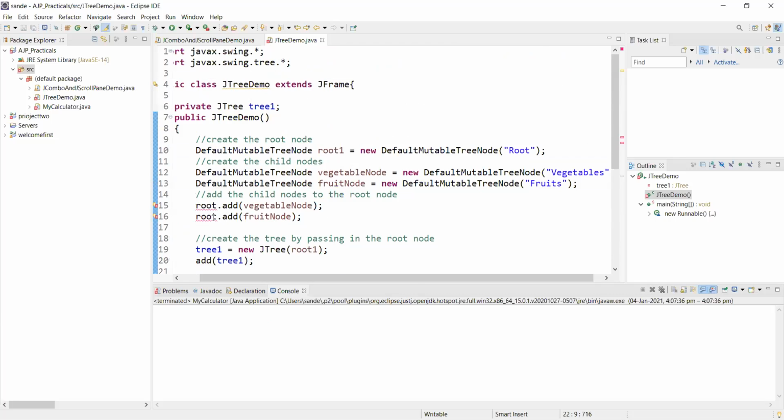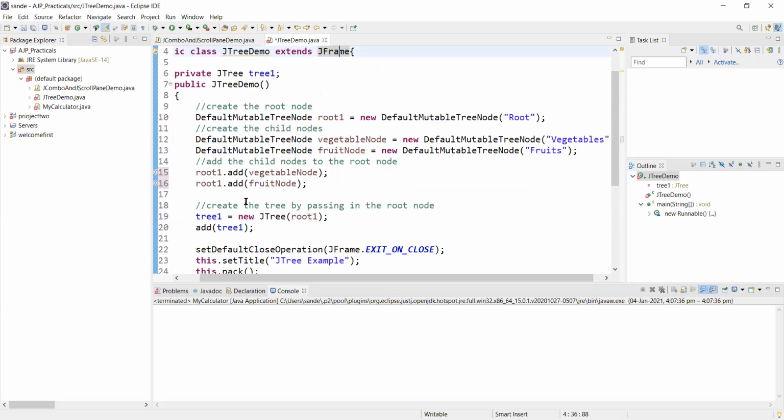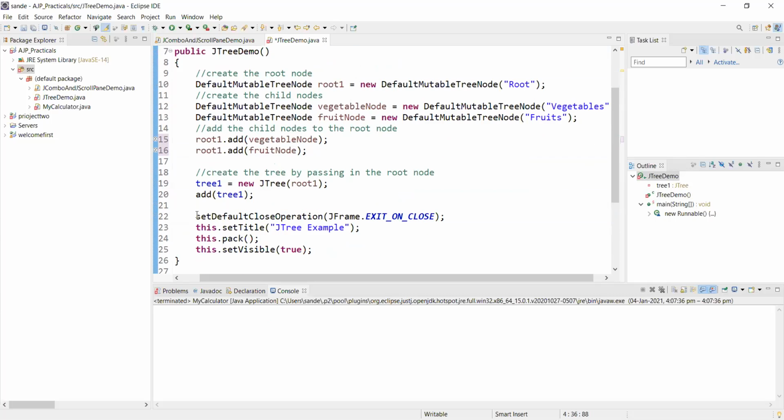Here also we have to make a change. Why is this part correct? Because setDefaultCloseOperation is a method or a function of a JFrame. We are extending a JFrame, so this method is available to Z3 demo directly, right? So there is no need to use this.